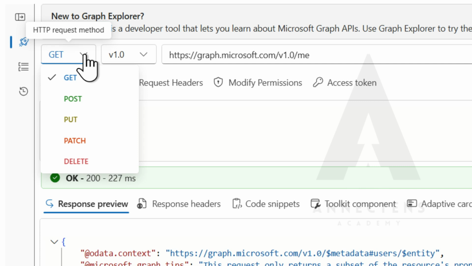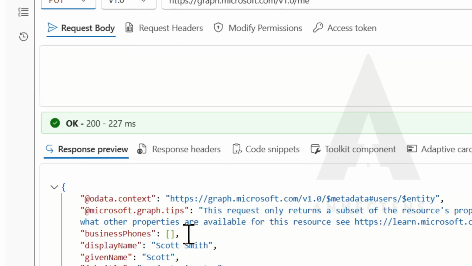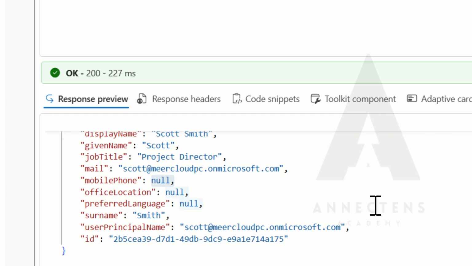Post is for the new query, right? If I need to create anything new, it's already there. So what I'm going to use is either put, which will replace an existing resource, or patch. Patch is going to change the information. So I'm going to use put here. Let's see, and I'll just copy this data.